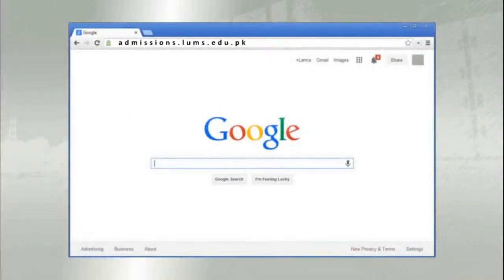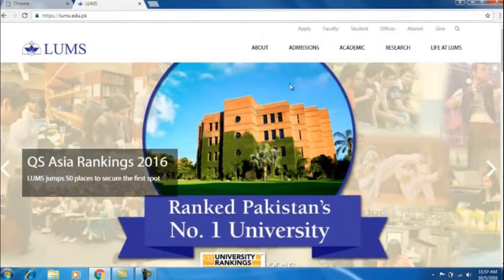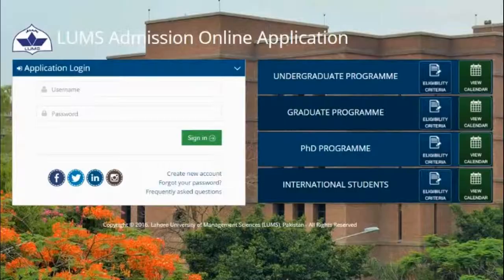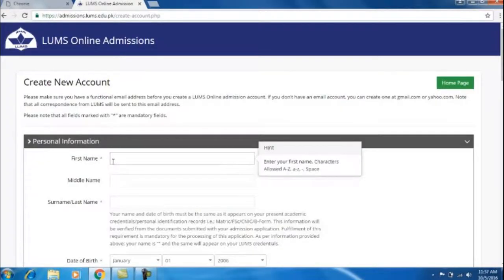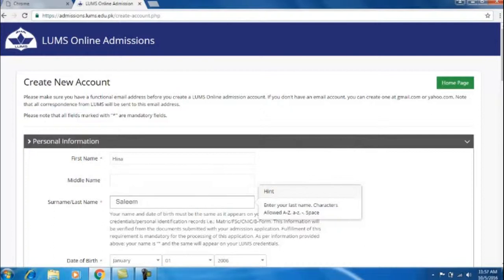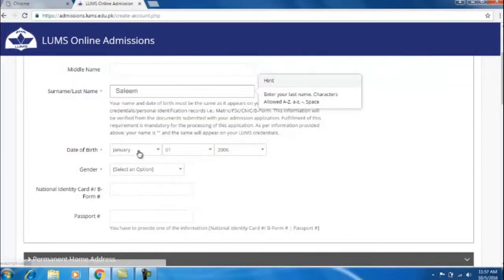Open any web browser and type the URL admissions.lums.edu.pk or go to LUMS home and click on the tab Apply. At the page you can see the link to create new LUMS online admission account. Click the link and fill the page to create a new account.